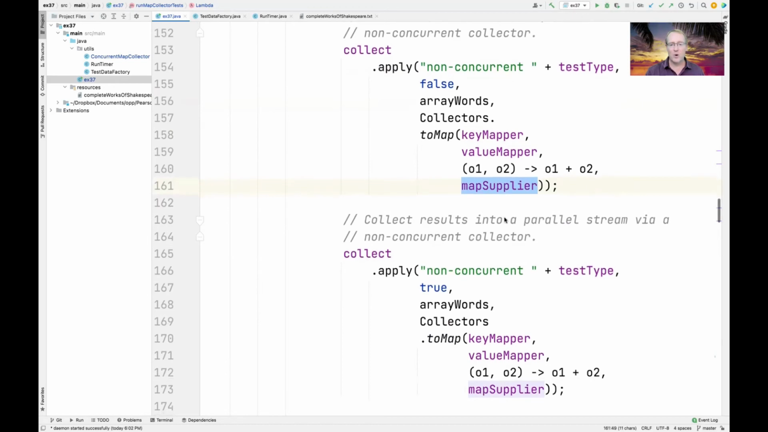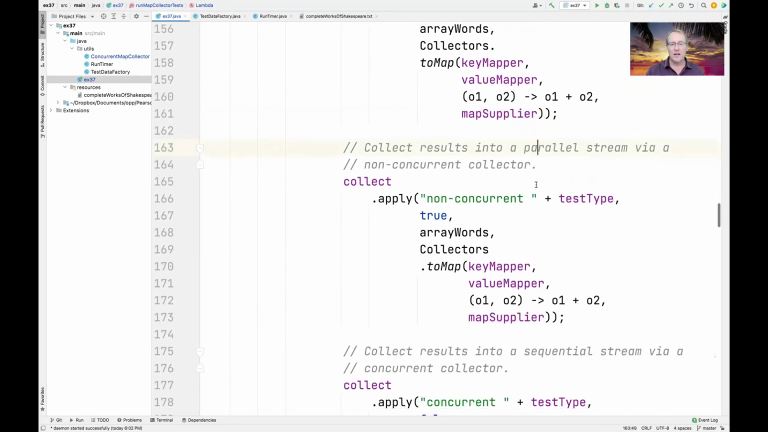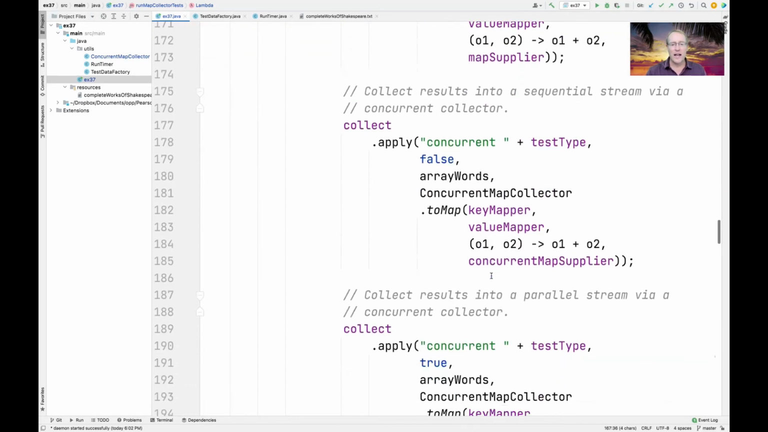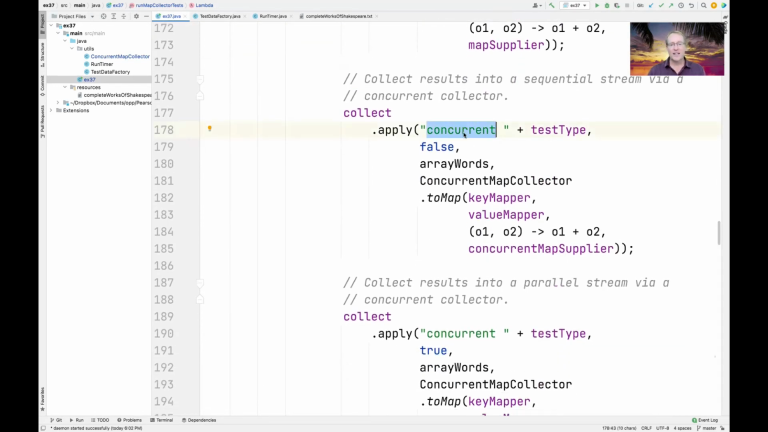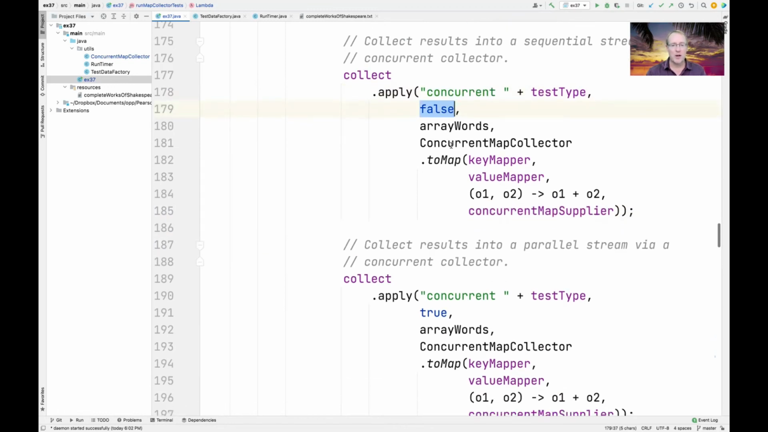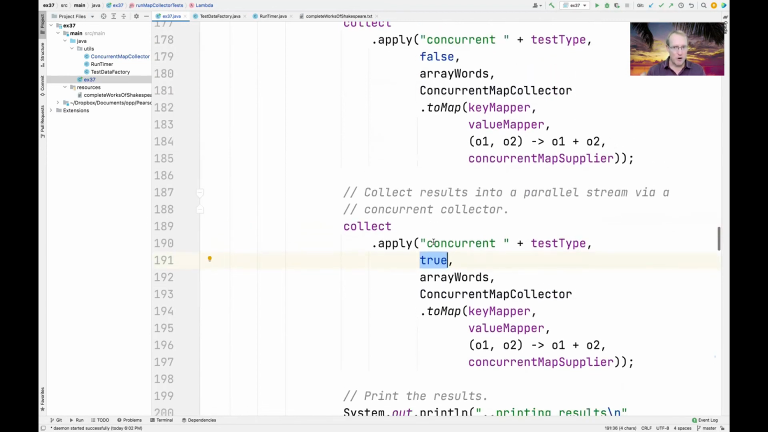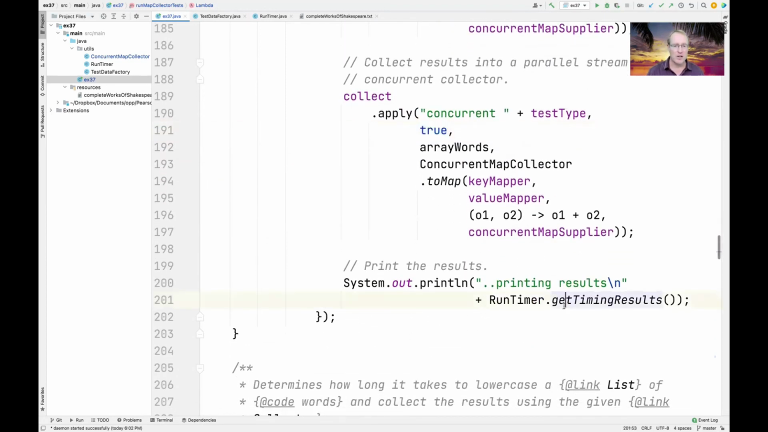And then we're going to have a parallel stream here. So now we have true, but again, we're going to use whatever the map supplier is going to be. And then down here, we're going to end up having concurrent. We're going to use a concurrent hash map, which in this case is going to be the concurrent map supplier for a sequential stream, but we're going to get the concurrent map supplier to work with our concurrent map collector. And then the final thing is we're going to make a parallel stream that uses a concurrent collector. So you notice we make all these calls that are heavily parameterized, so we only have to implement anything one time. And then when we're all done, we go ahead and print the timing results.